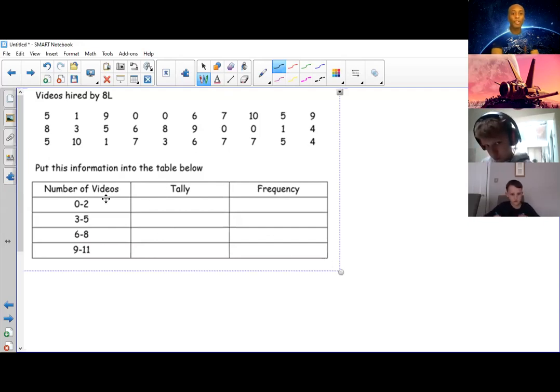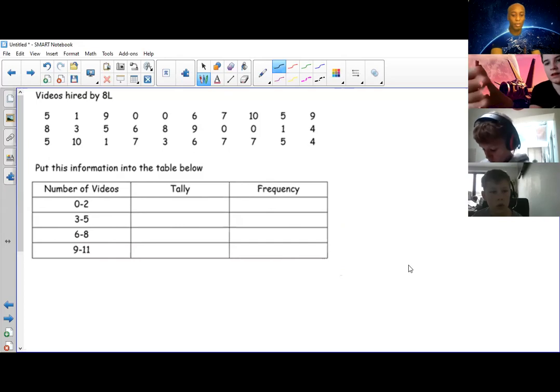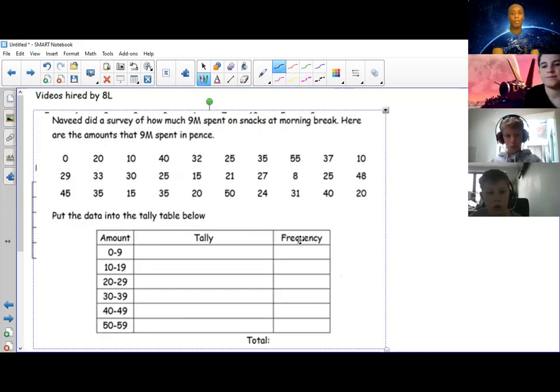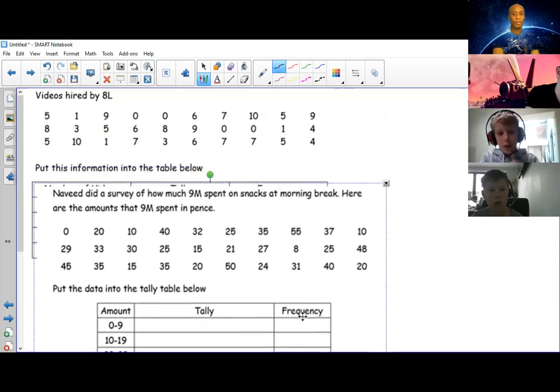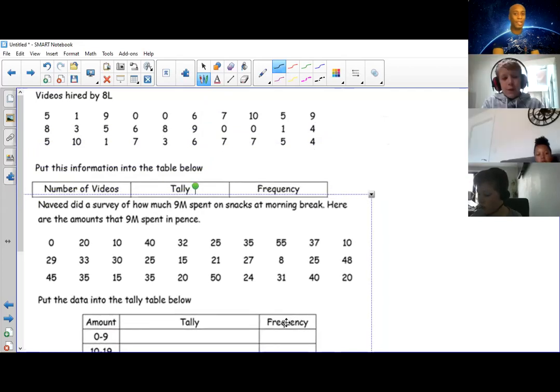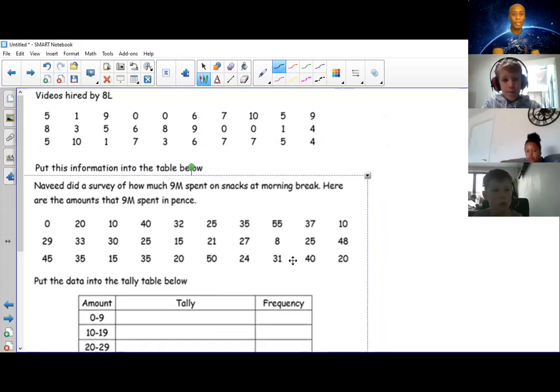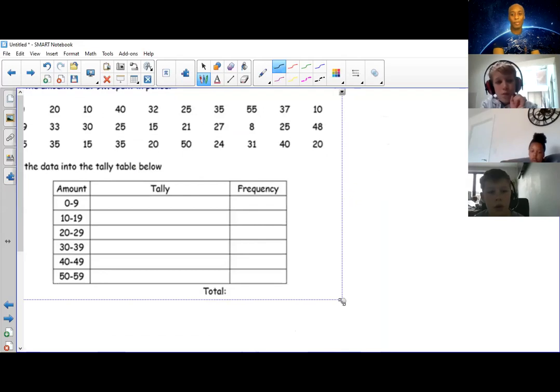Has everybody at least drawn the table? Yeah. So you're just using the data. Good. Okay. I'm just being a bit weird here. I'm just going to make this a little bit smaller.